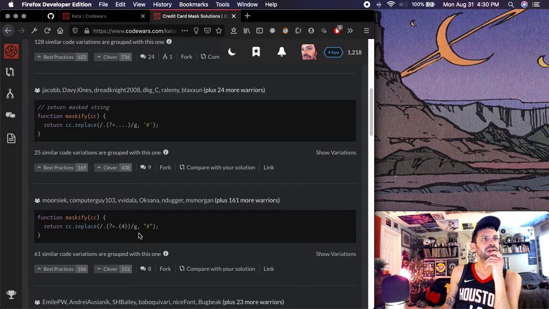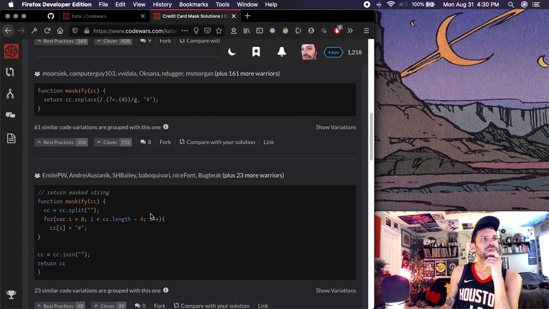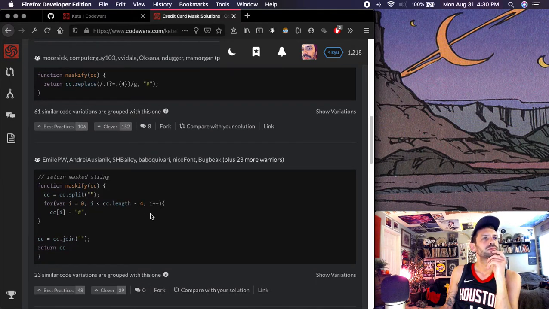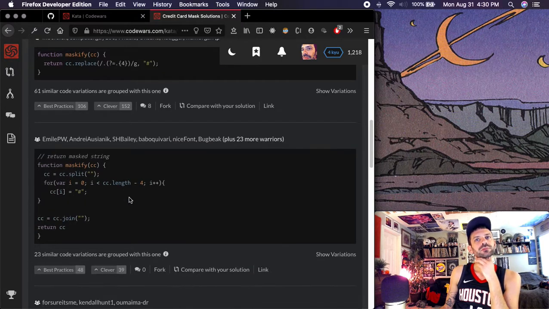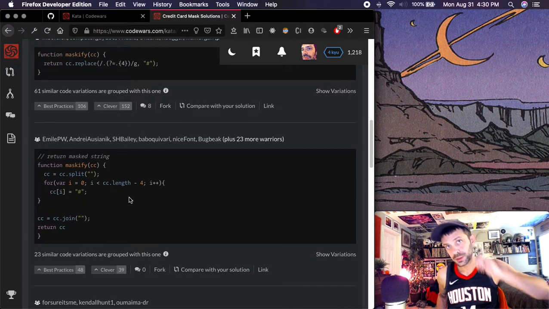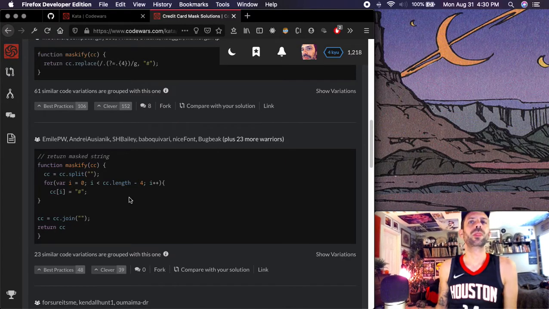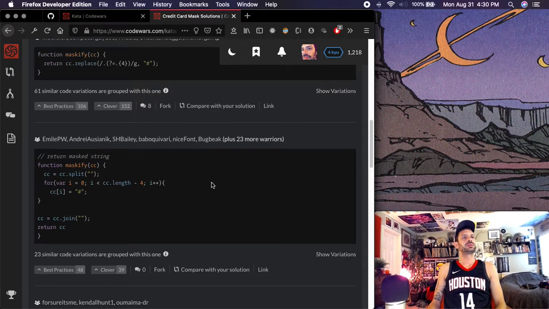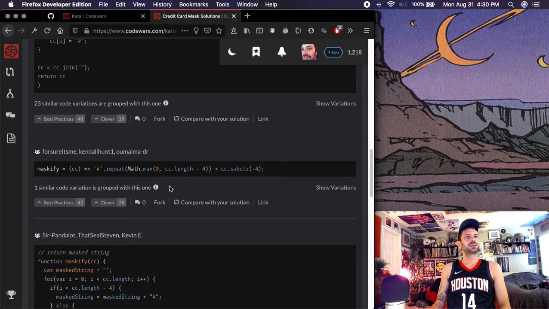Here's the same kind of thing going on here. Here they split it, they looped over it, except for the last 4. Cool. It's kind of what we did. We used a map. Cool, cool, cool.